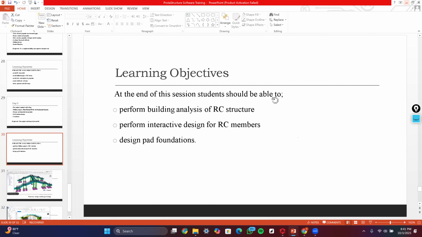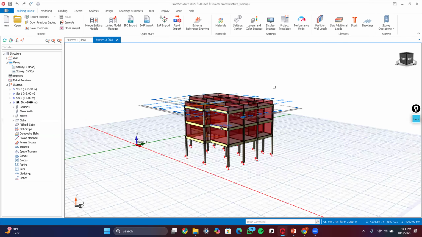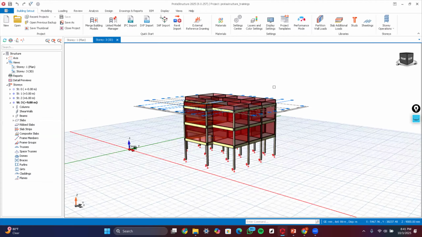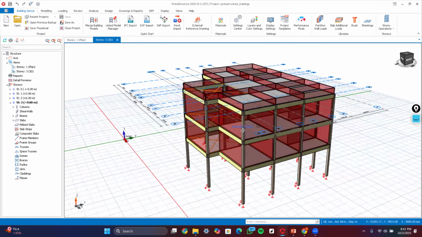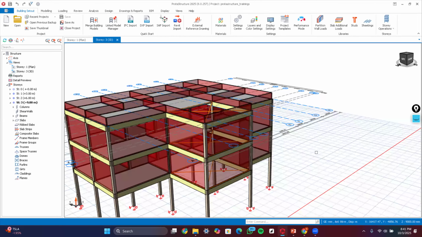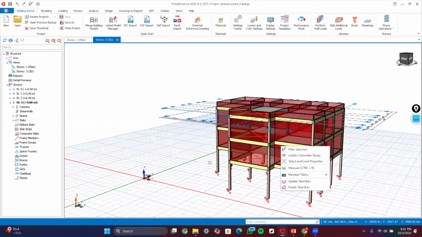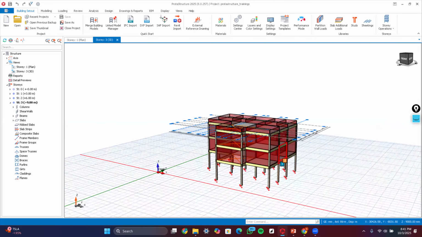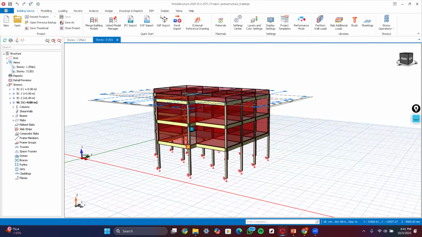Now let's jump straight into what we have today. When you have finished modeling your building, the next thing you need to do is to run analysis. When you have gotten to the stage where you have modeled all your members, all your beams, your cantilever slabs, your cantilever beams, how you want your members to look, although we didn't model cantilever beams and slabs, after modeling, the next thing that follows is your analysis, then design.